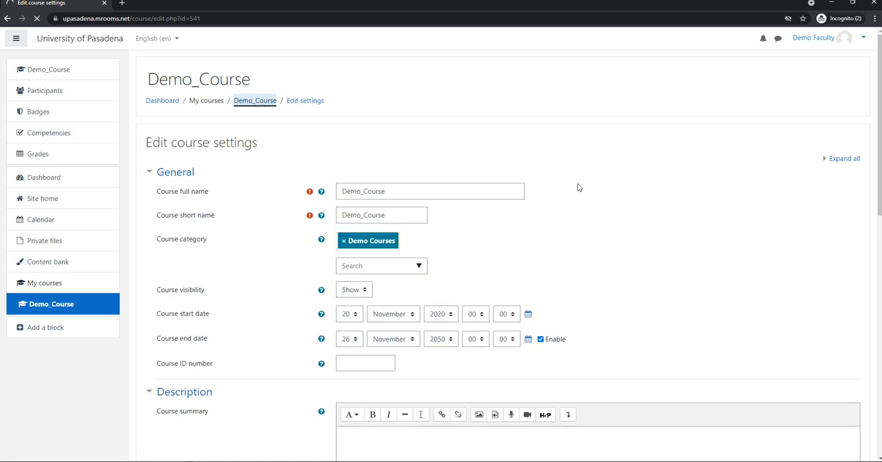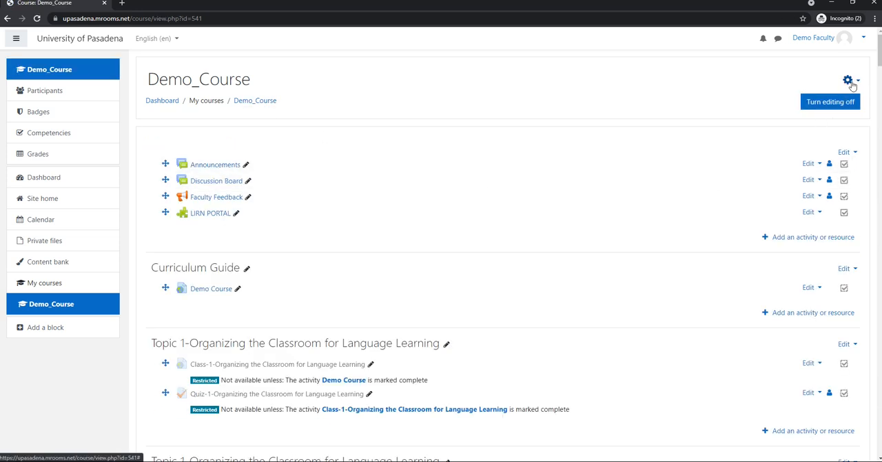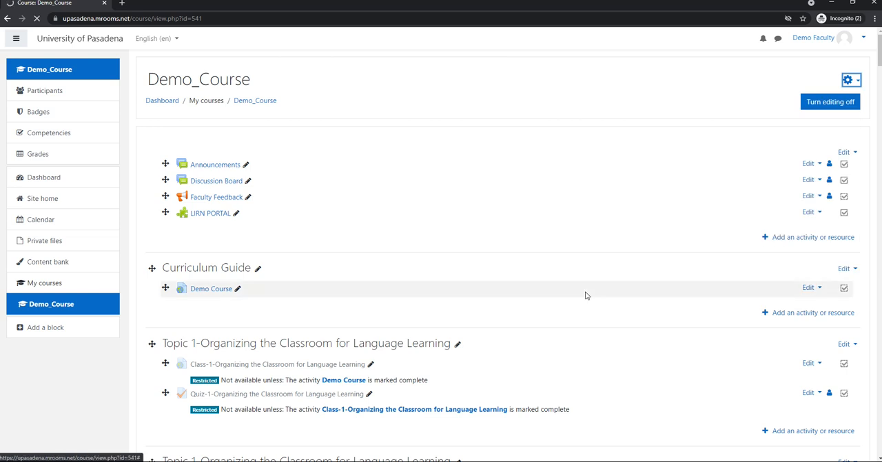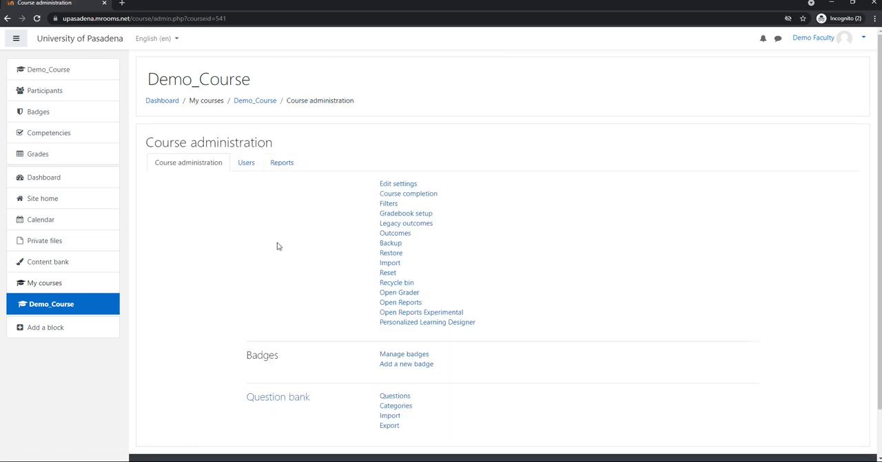The turn editing on or off option can be found as a link in the administration block. Turn editing on is also a button at the top right of the course homepage. This option is only available to the faculty of the course who also have editing rights, or those users who are assigned site administrator rights. Turn editing on allows faculty to change the appearance and functionality of the course. You can turn editing off again by pressing the button or the admin block link again.